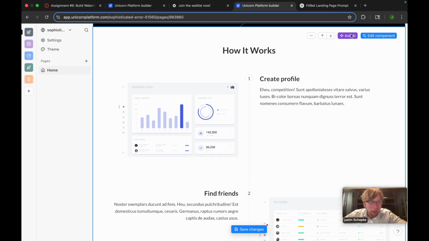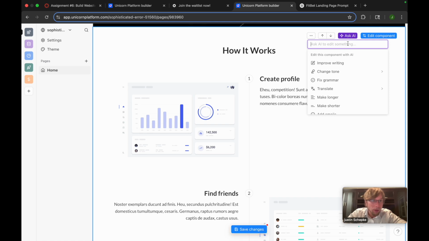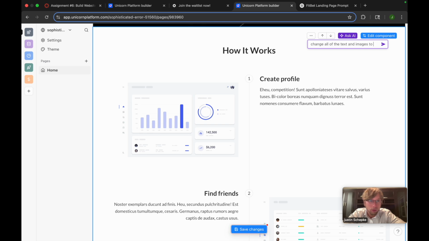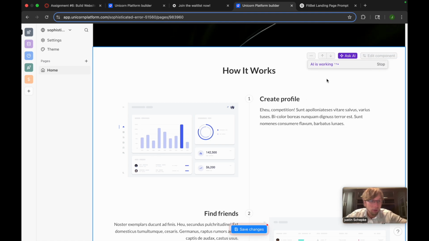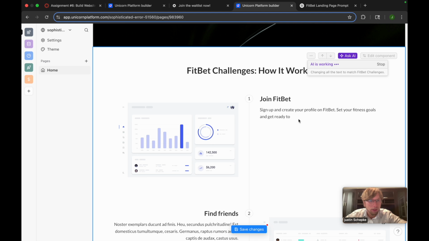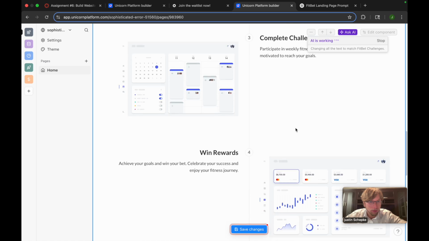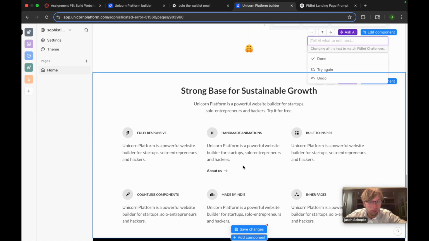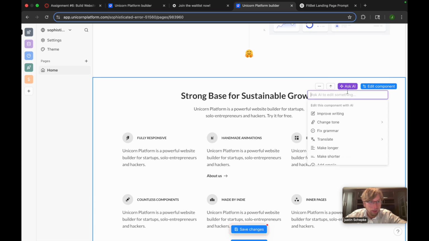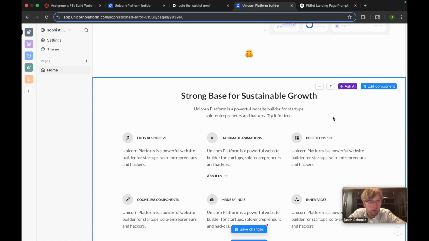So what we can do is this. Notice we have this ask AI function. This is where I'm going to go in and say, change all of the text and images to match fit by challenges. Okay. Now this is the great part. Watch. Fit by challenges, how it works, and now it's actually going to be for fit by challenges. Similar here, I'll do ask AI, change all of the text and images to match fit by challenges. Same thing.